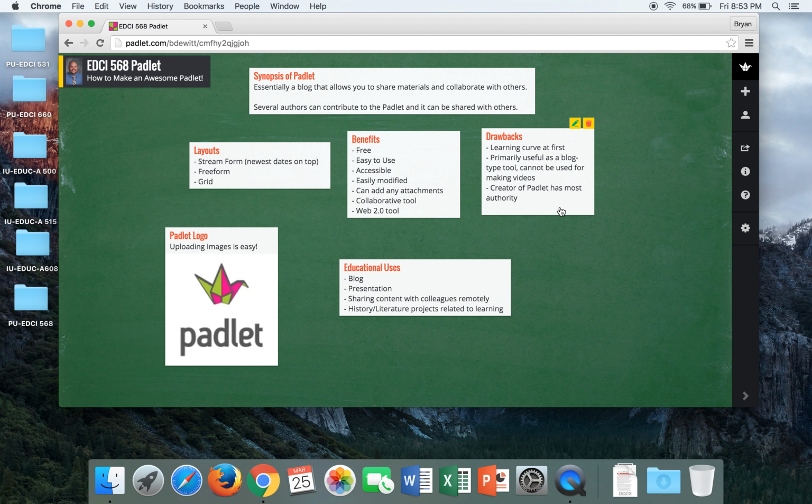In the classroom, it has tons of resources. You can use it as a blog or as a presentation tool. You can share content with colleagues remotely. So if I have a partner who's also working on the same project, we can both be working on it at the same time and give feedback to one another. And you can use this, I would imagine, in a history or literature sense, but the sky's the limit. You can use it for anything.